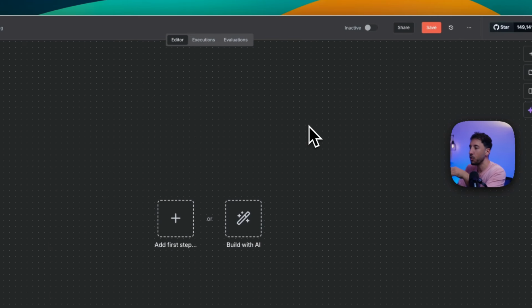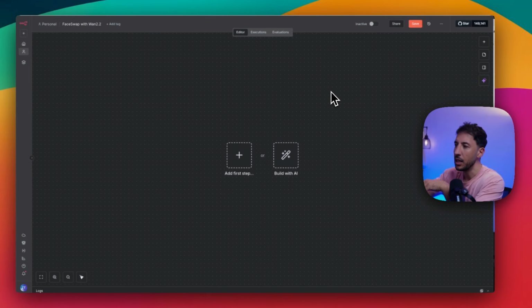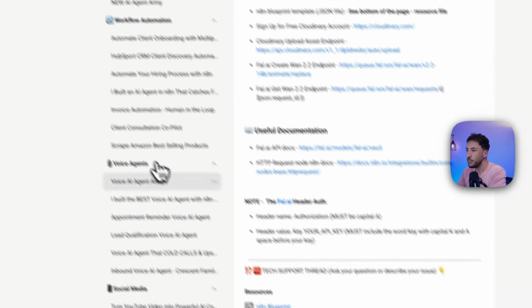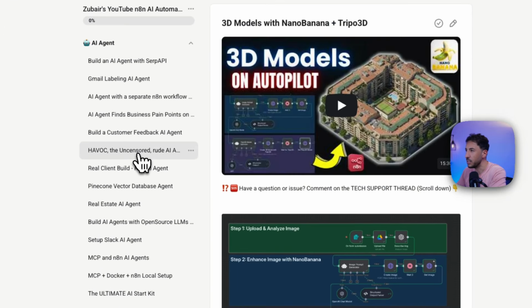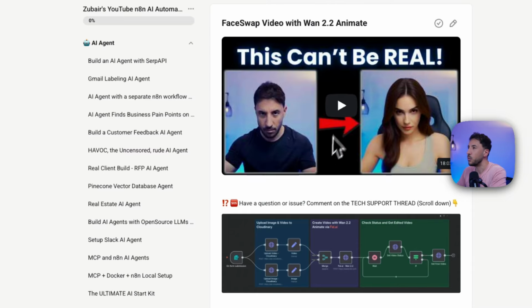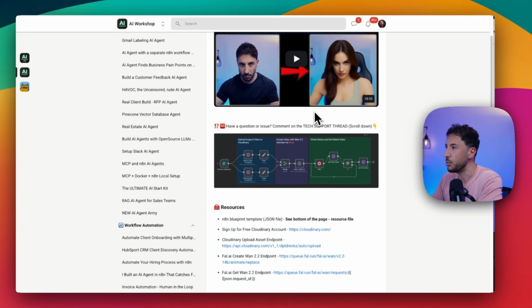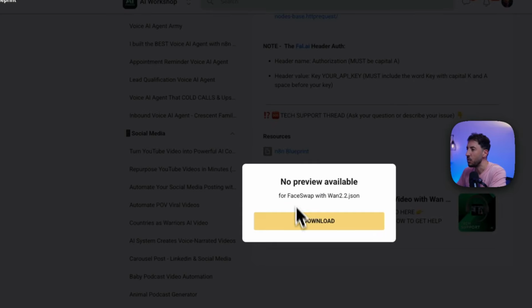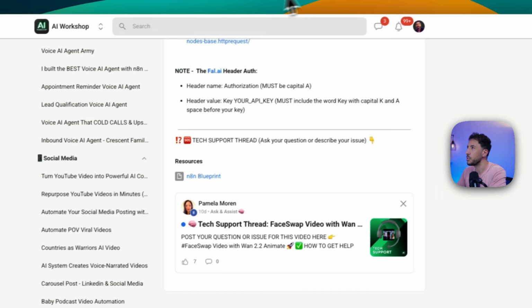So this is just a blank workflow. By the way, for those of you who are not familiar, go ahead and create a new account in n8n, then come create a blank workflow. I'm just going to go ahead and quickly download this. I think it was this one. Let me just quickly go to, I believe it was this face swap that I did with WAN 2.2. Yep, that's the one. So let me go ahead and bring this workflow quickly here. I'm just going to download this. There you go, and bring it over to my n8n.